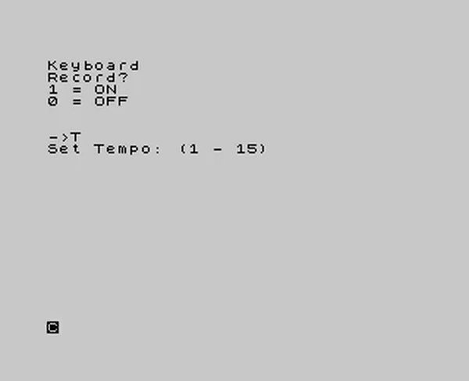Choose a tempo, 1 to 15. Here, back in the keyboard. Right. Don't want to record, so let's press some keys.